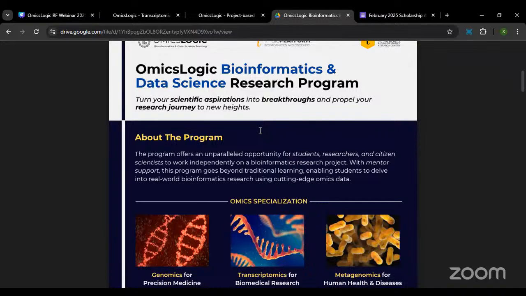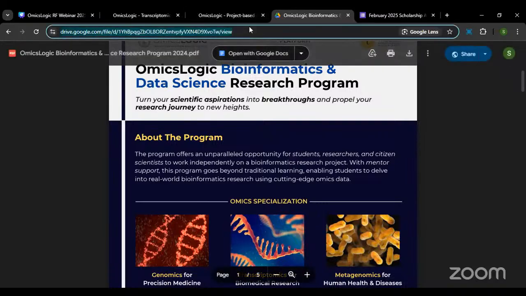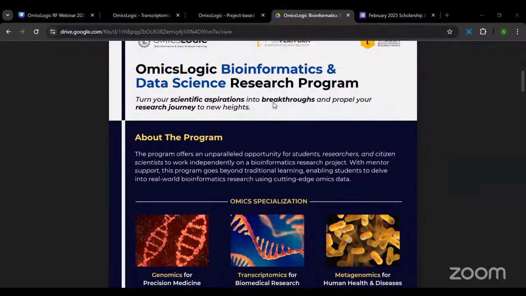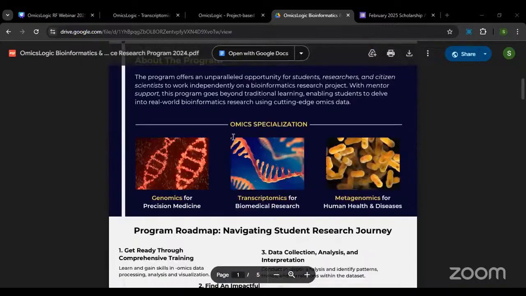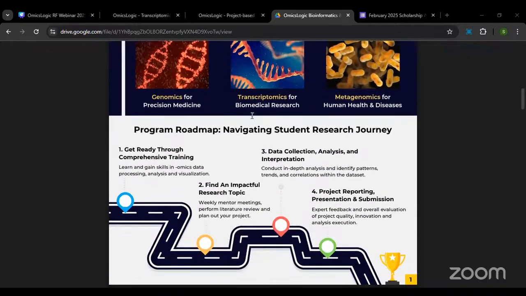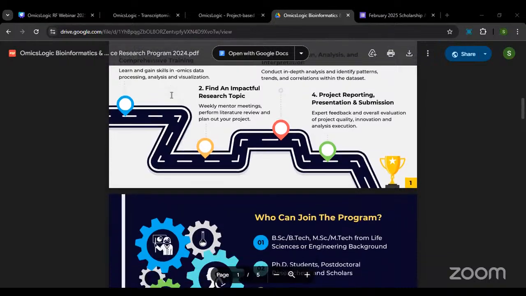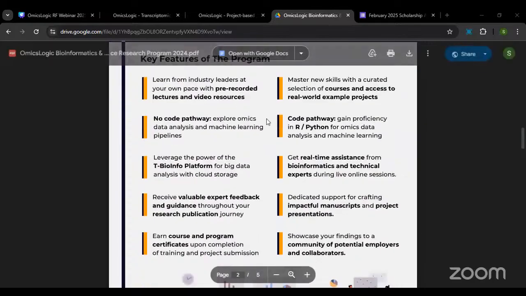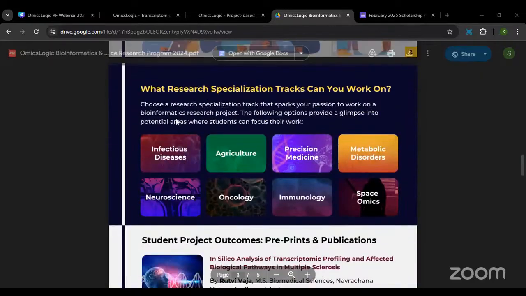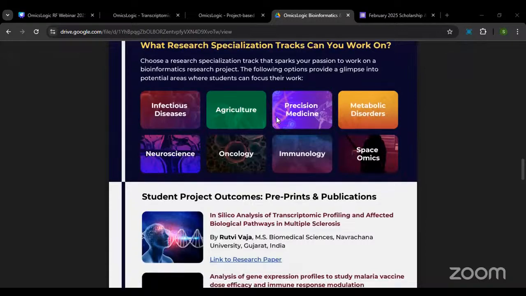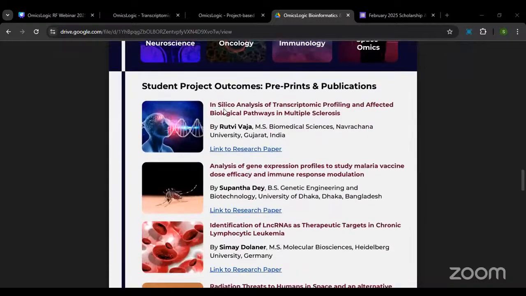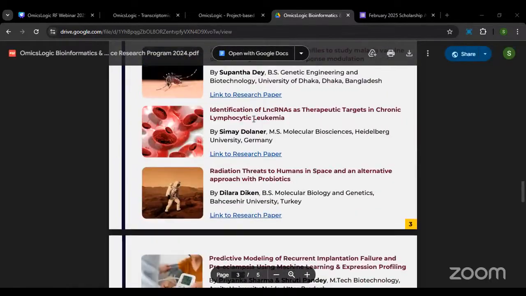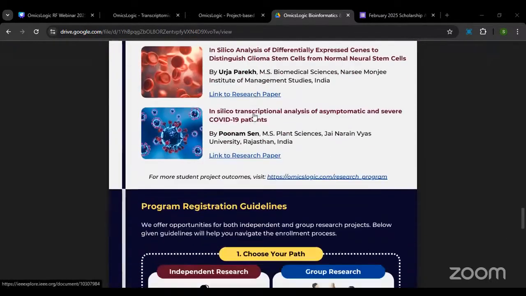Okay, now coming to the research program, here we have prepared an elaborate, comprehensive brochure that details all of the topics that I've covered in my slides also. I'll share this link in the chat box so that everyone can have it, keep it handy. And it explains the various specialization tracks available, the overall program roadmap that I covered, who can join the program, prerequisites, some of the key features of the program, the various specialization tracks under which you can work on your research project, some of the student project outcomes, and they have been hyperlinked. So you can just click it open to see what other students have previously done with their project.